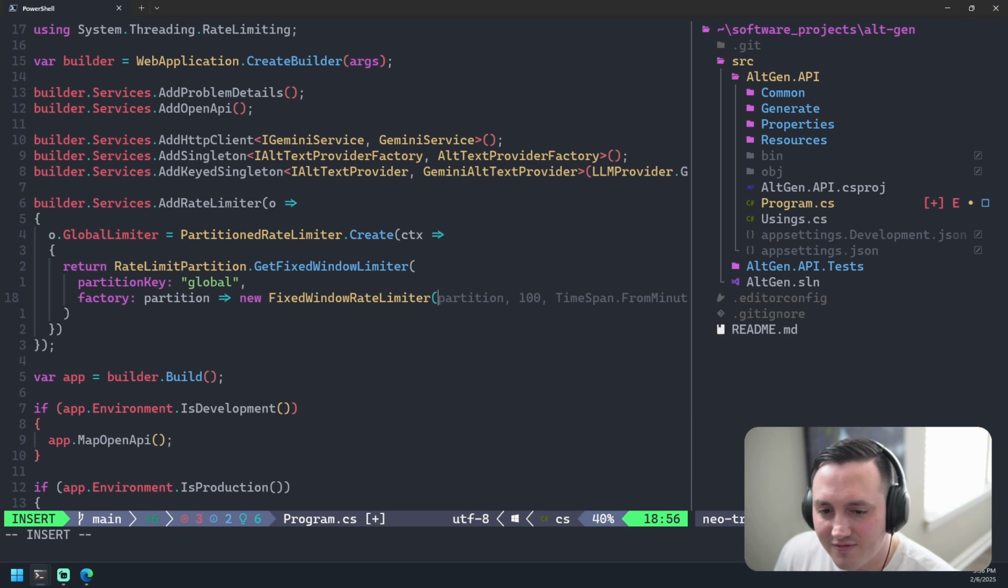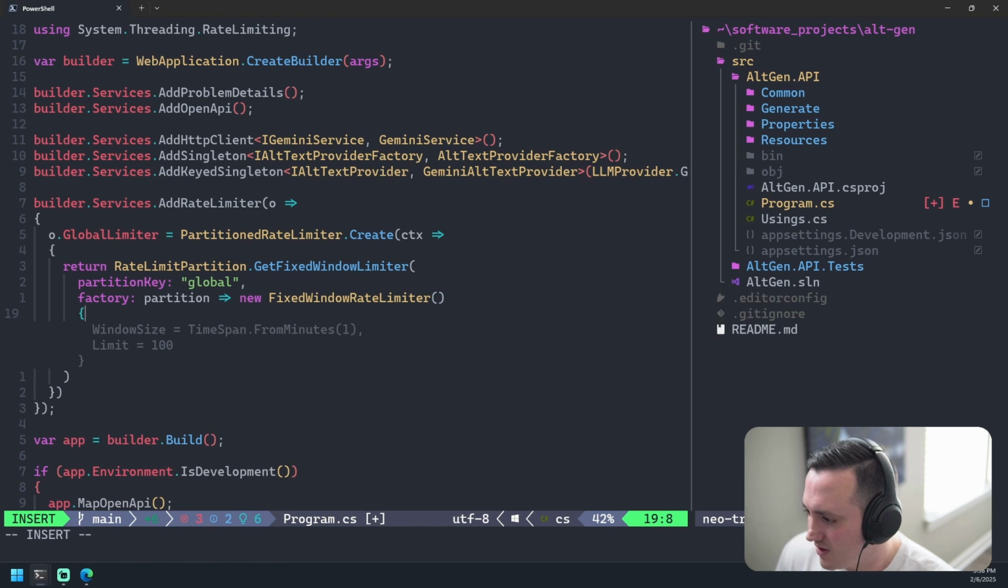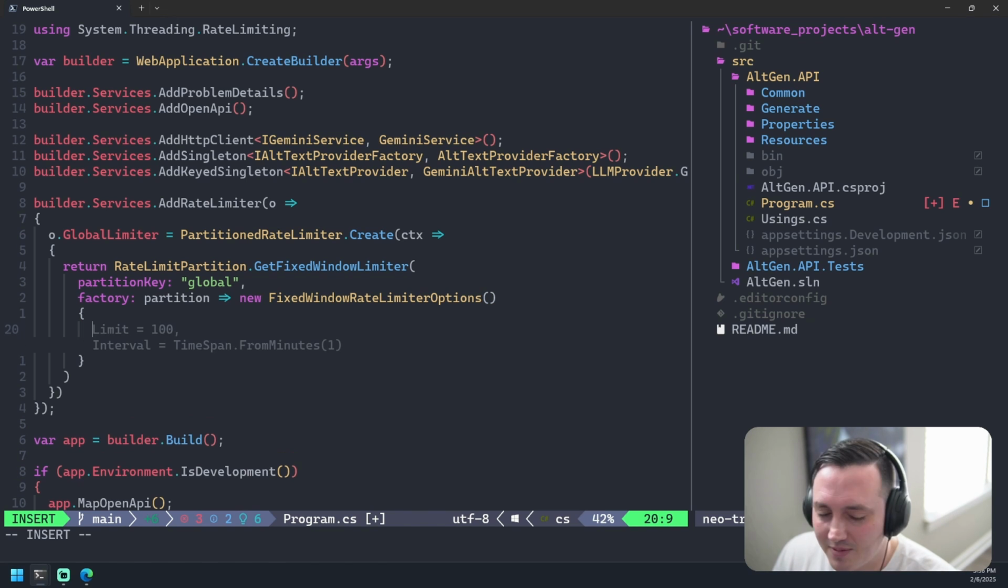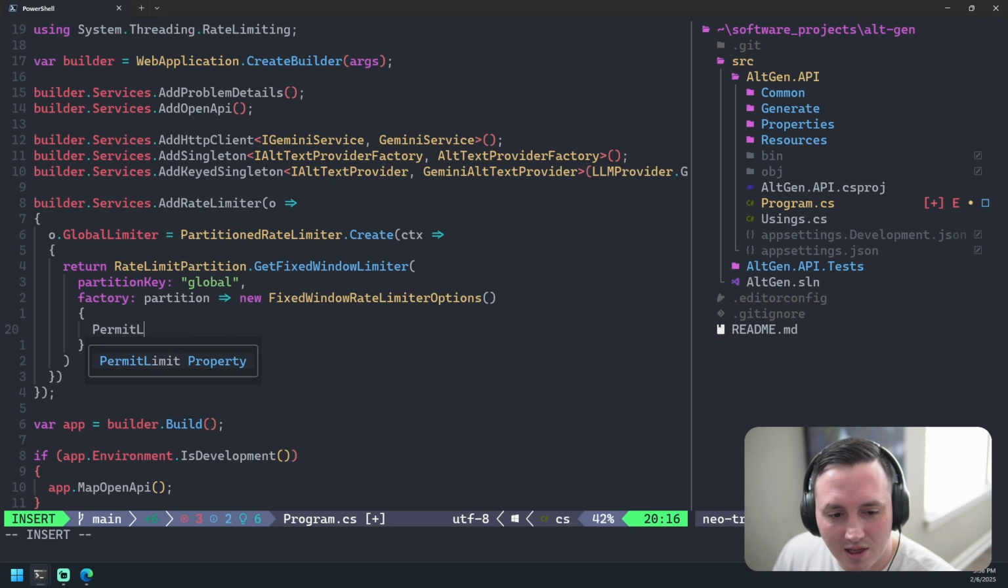So that is going to be our new FixedWindowRateLimiter, and then we need to define some options for that. Whoops. Not RateLimiter, we want RateLimiterOptions, like that. And then we're going to come down here and we're going to define our options. So in this case, I'm going to say my permit limit is, let's just set it to something real low so we can test it. Let's say it's like 1.